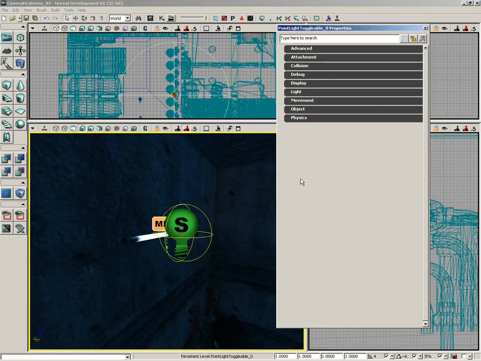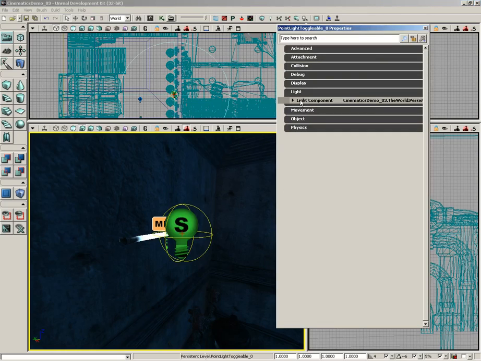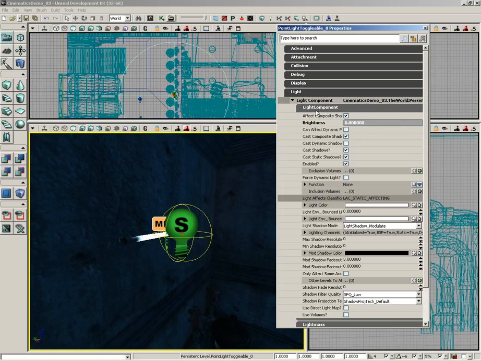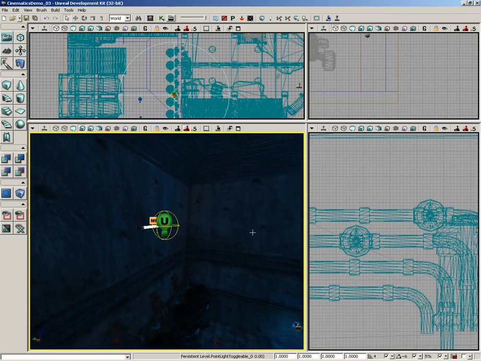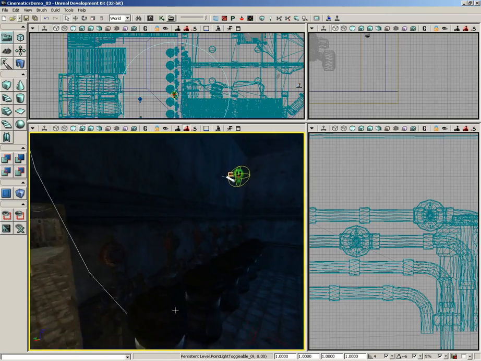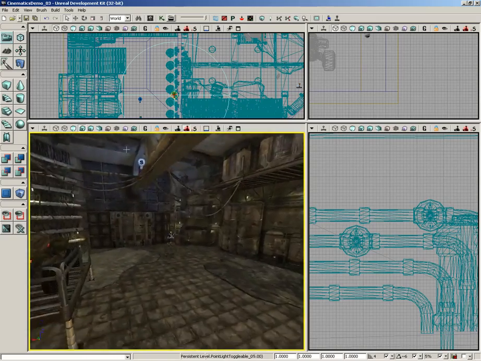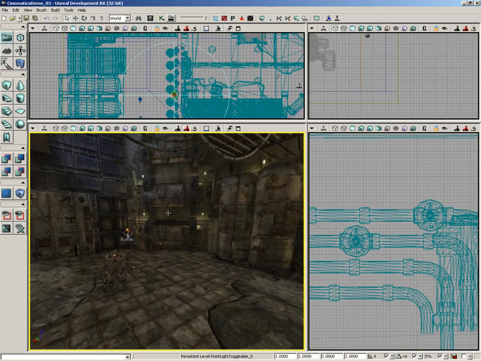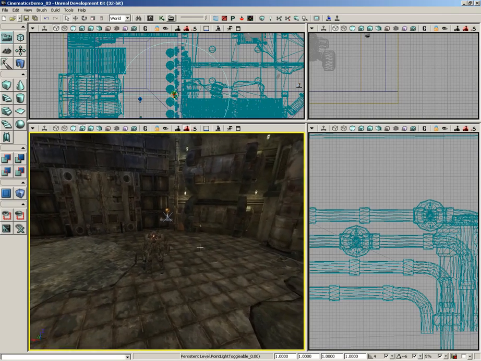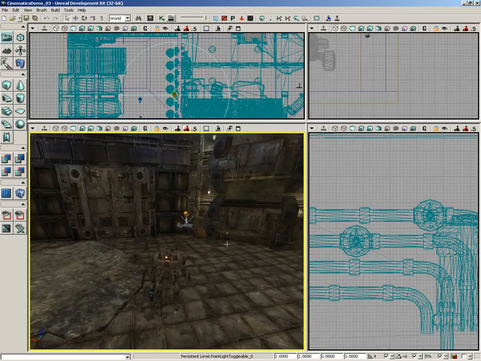If we double-click on our light, expand light component, and then expand light component again, there is a force dynamic light checkbox. Make sure that that is checked. Now this will require that we rebuild lighting once again, which I'm not actually going to do at this point. We'll deal with our robot problems first, and then in between our videos I'll rebuild lighting one more time. But once you check that, your light will start working once again.